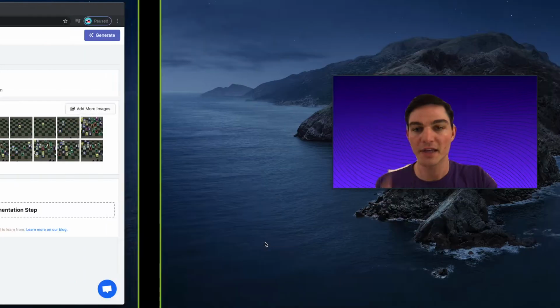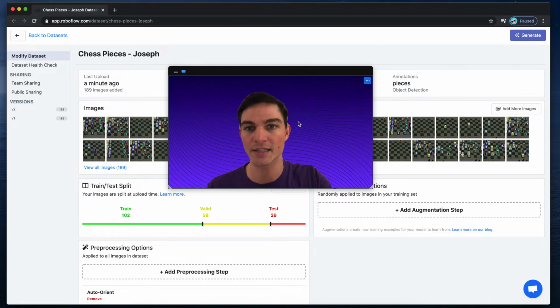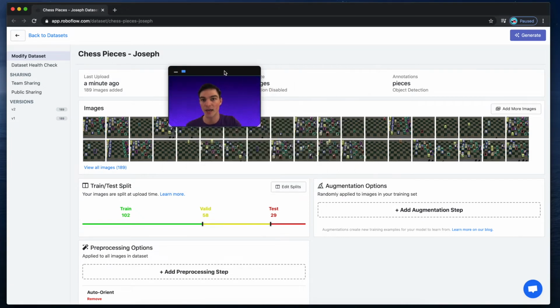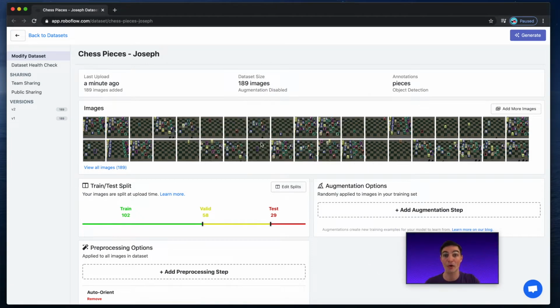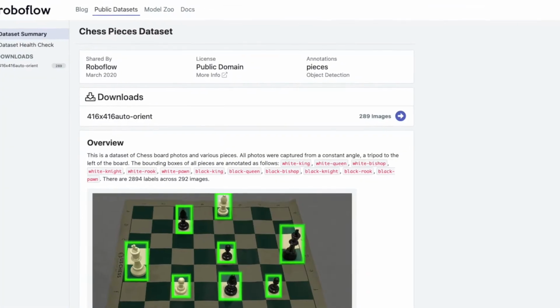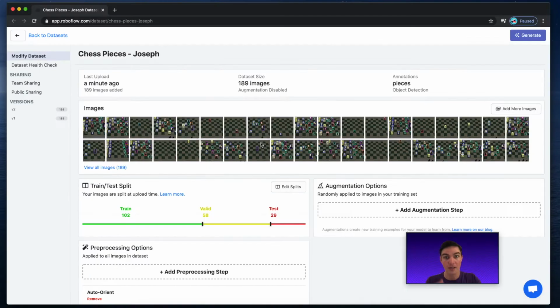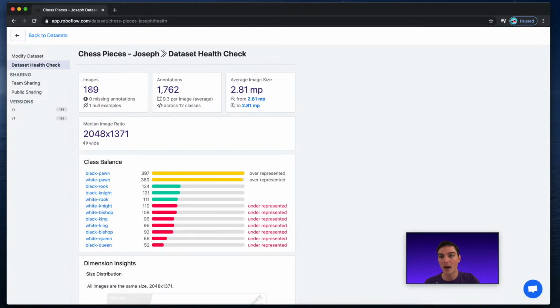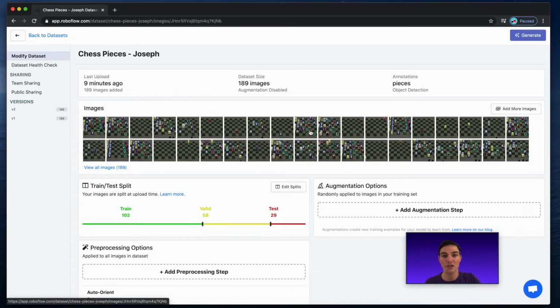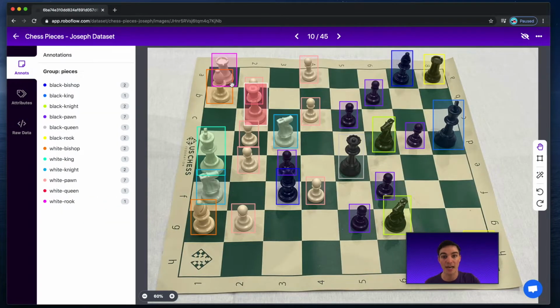So the example that I'm going to be working with today is a chess piece dataset. This dataset is available in its full form on public.roboflow.com. I'll put the link in the description. This one has 189 images and 1,762 annotations across 12 classes, each of the chess pieces. And the goal of what we're trying to do is teach our model to do object detection of each of these individual chess pieces.